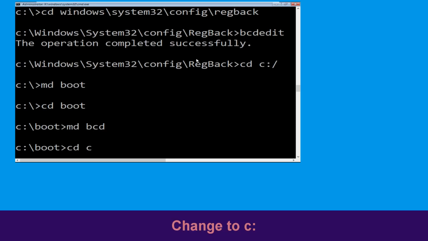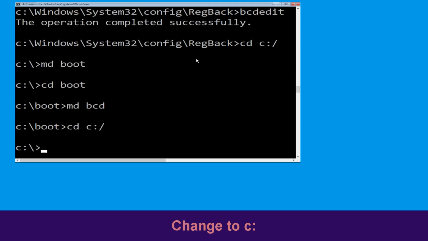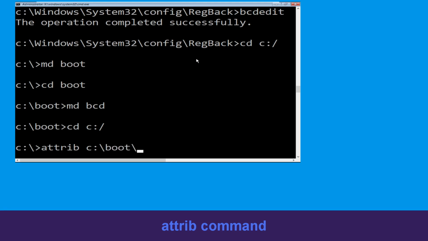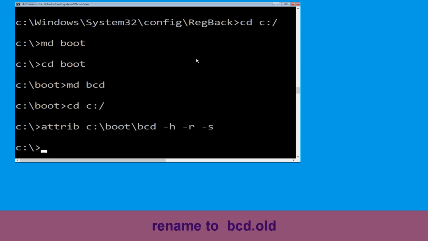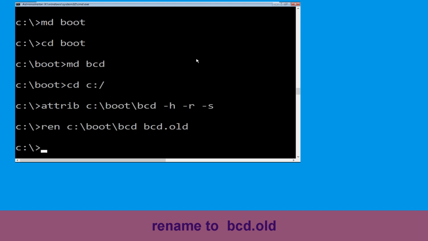Now execute this command. Type cd c:/ and hit enter. Type attrib c:/boot/bcd -h -r -s and hit enter. Now type ren c:/boot/bcd bcd.old, then hit enter.